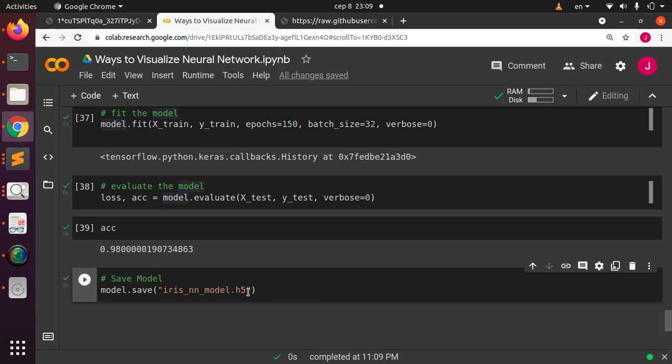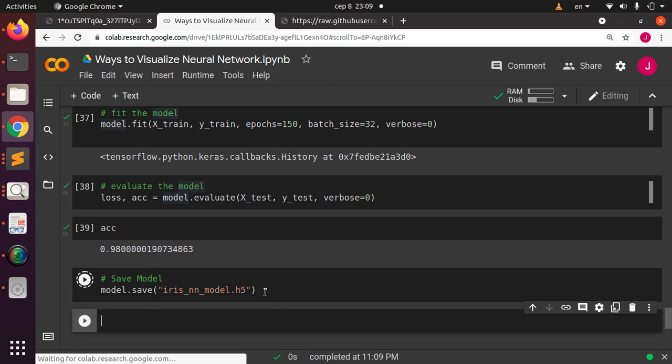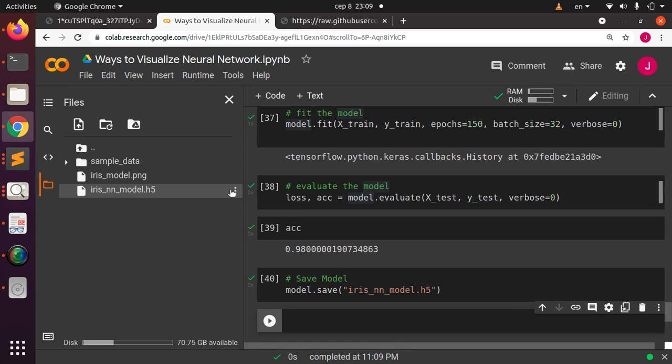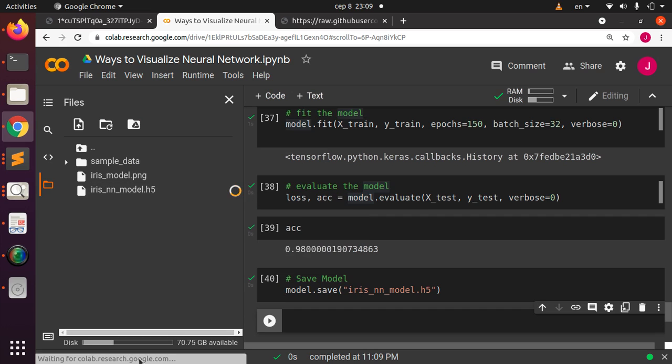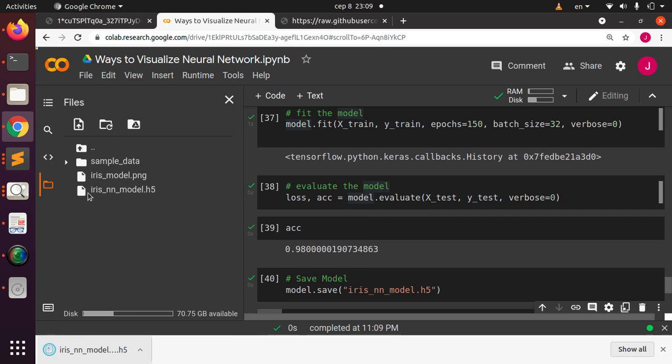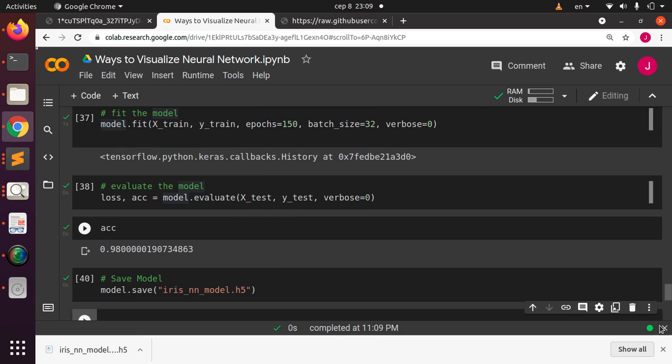Now, for you to try the next method, you are going to save it with H5. You can save it in different formats, but let's save it as H5. After saving it, we come back to our folder here, and you can see that it has come. I'm just going to download it. So download it here. It's going to download it perfectly for us. Perfect. Now let's see the next method.